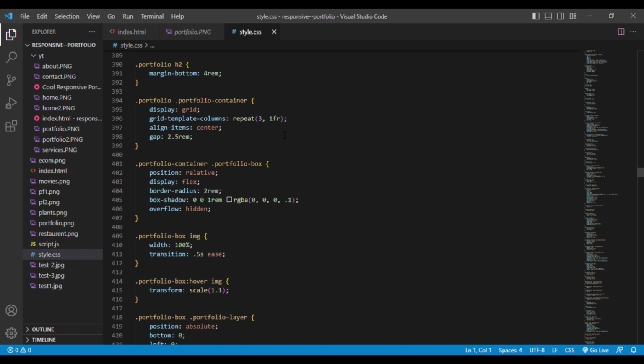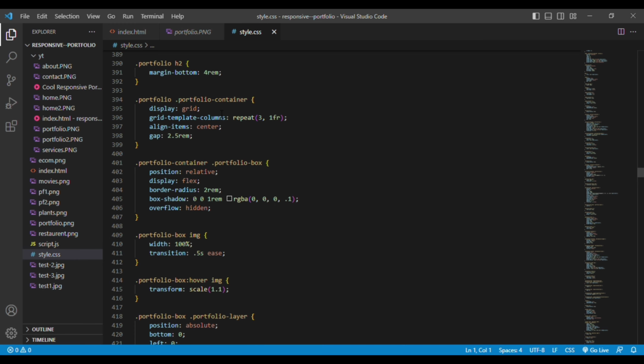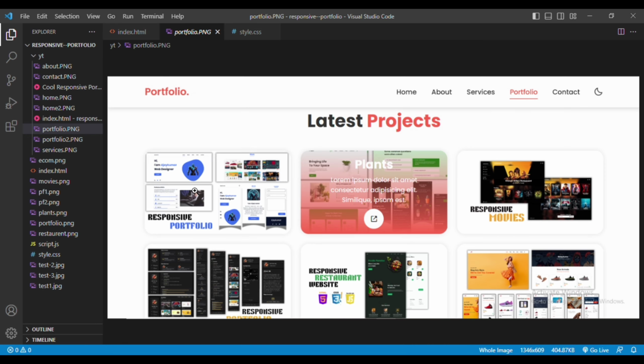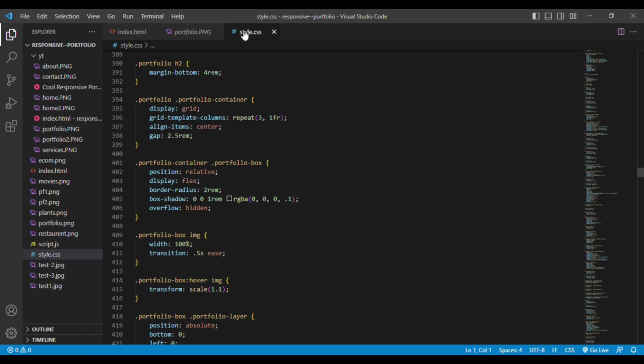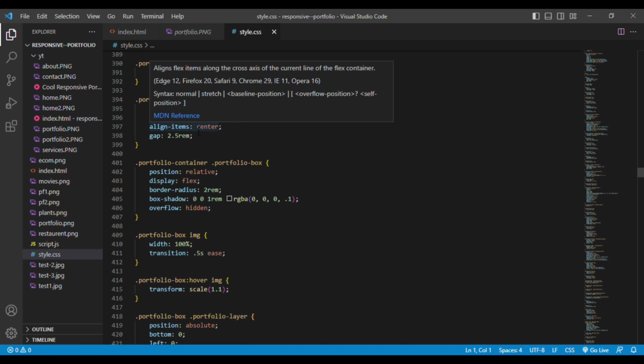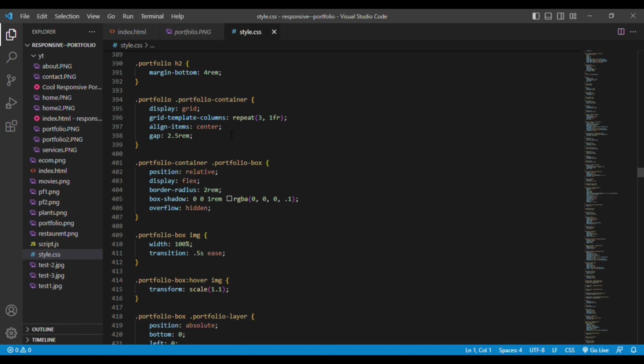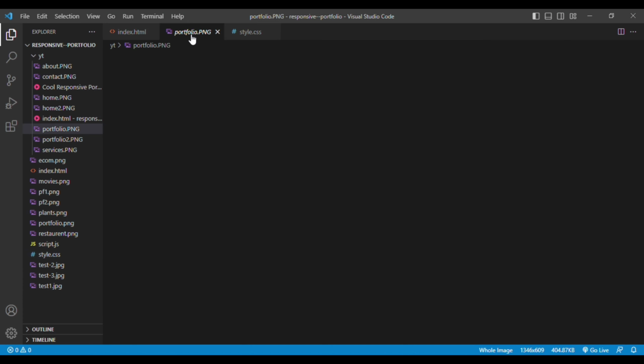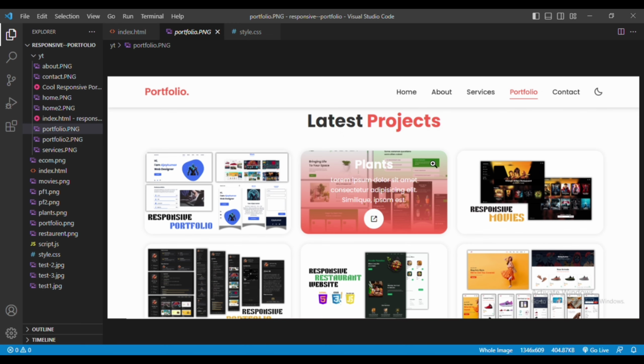So you can see the portfolio. Here you can see the portfolio container. I'm using display as grid, with grid template columns repeat 3, 1fr. That is, in the grid we have three projects, then we should go to the next line, that is, 3 projects per row. That is the reason we are mentioning repeat 3. Then align items center, so all items are aligned at the center, and the gap is 2.5rem. So the distance between each project is 2.5rem.